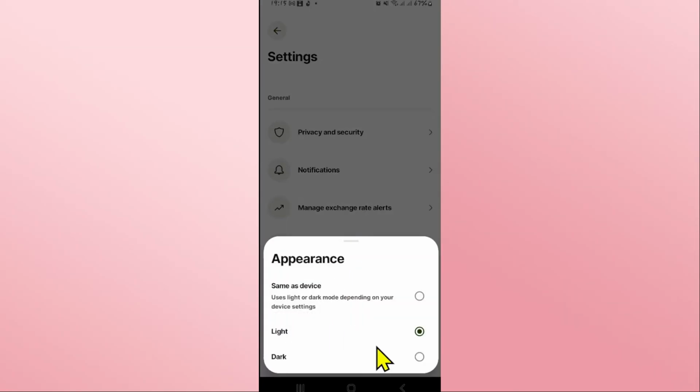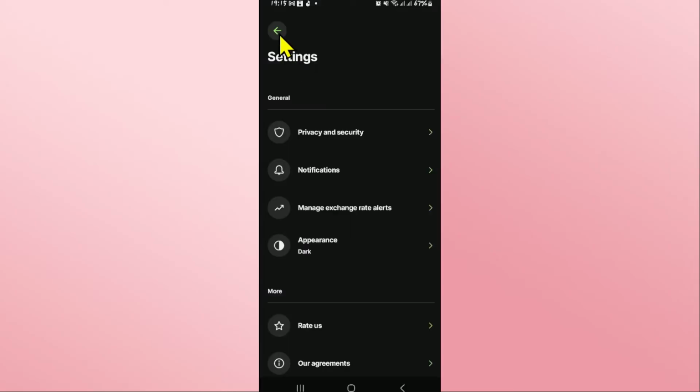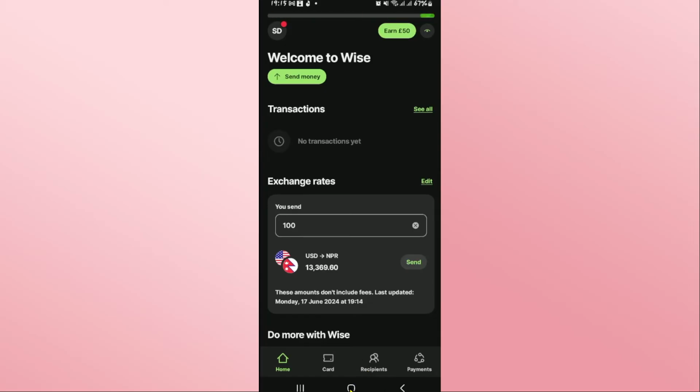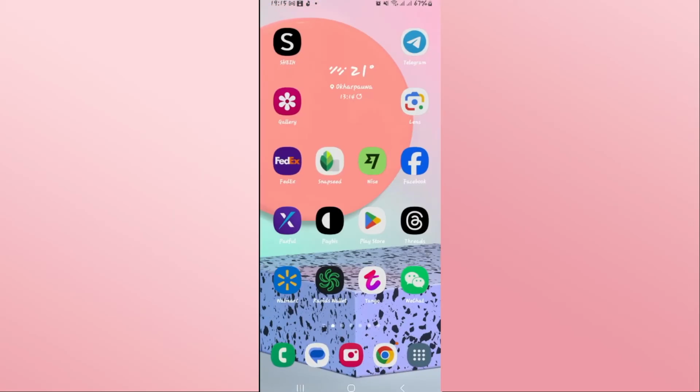As soon as you tap on your preferred option, the interface will be changed to dark or light mode, whichever you choose. And there you have it. That is how you can enable or disable dark mode on the Wise app.